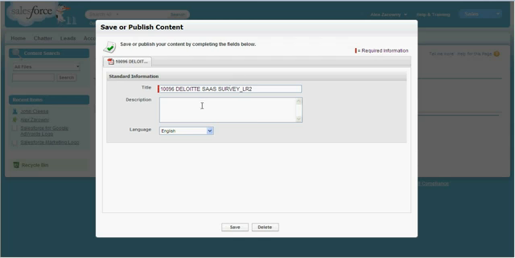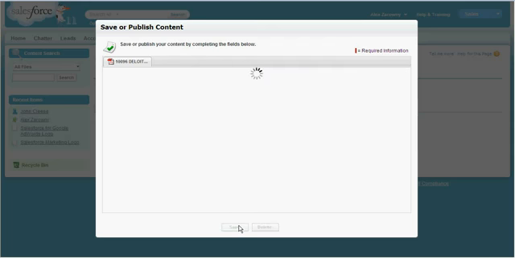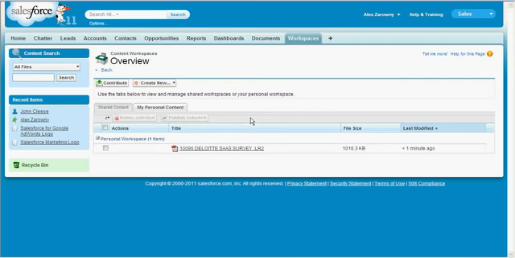So I'm going to go in and say I've got a software as a service survey here from Deloitte. I can put in a description just to say it's a survey from Deloitte. Determine what language it's in, because of course it can support any language within Salesforce. Once I'm ready to upload this piece of content, Salesforce is going to save this into my personal workspace. And the reason it's doing this is because I haven't actually created any public workspaces yet. So I'm going to finish up my publication here.